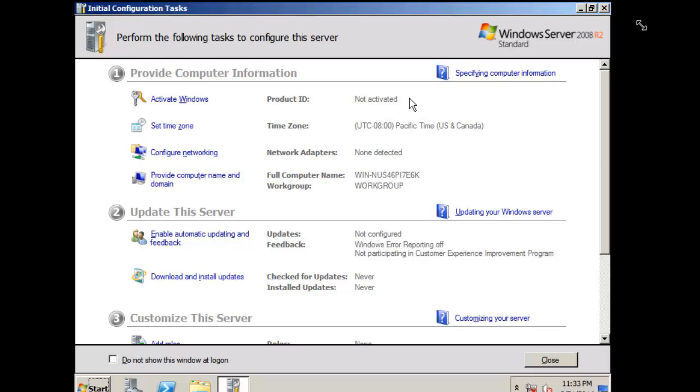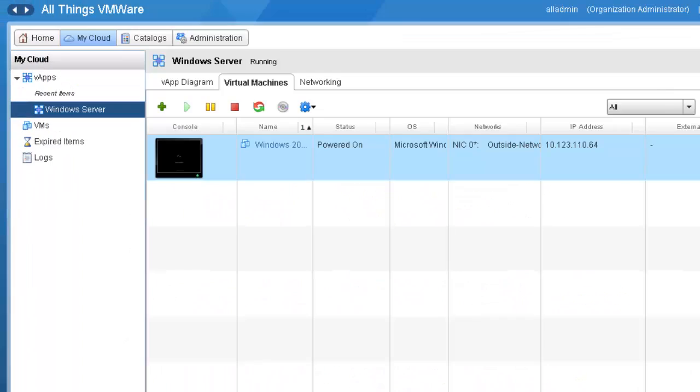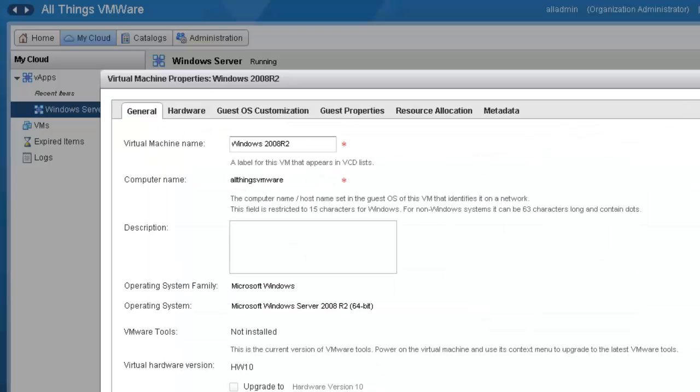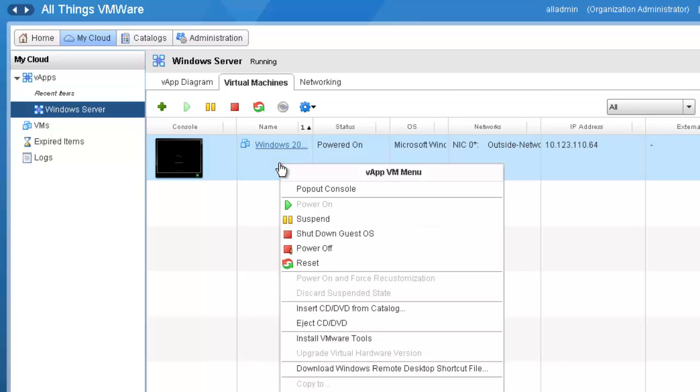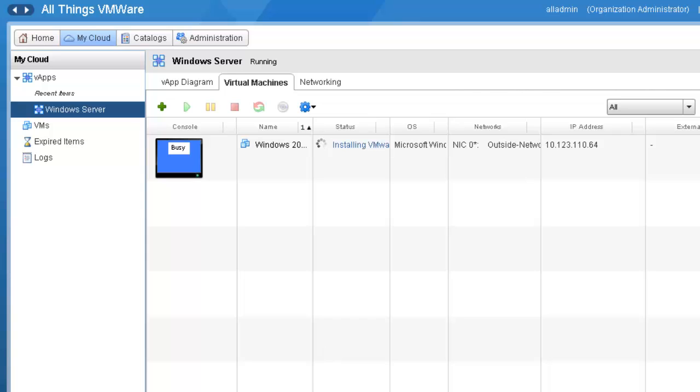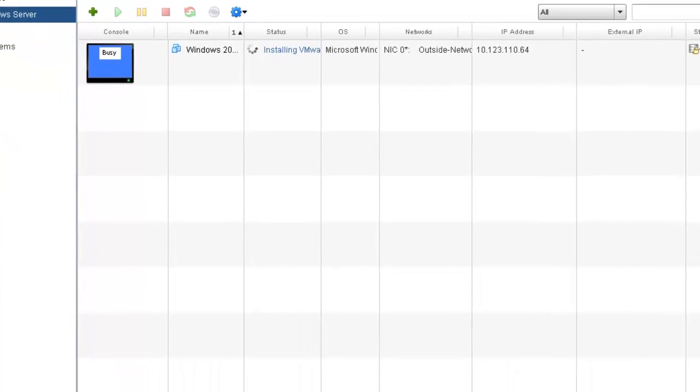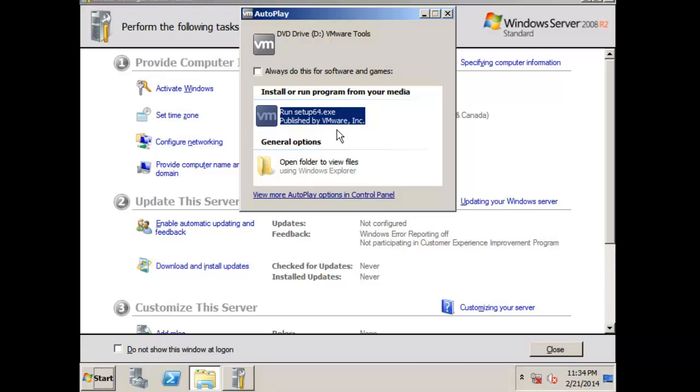So I'm going to jump back to our vCloud Director screen, and with the VM selected, I'm going to right click, and you have this option down here, Install VMware Tools. So I'm going to go ahead and click on that. And then I'm going to jump back to my console screen. There we go. So now it's going to start. It's detected the installation for the VMware Tools. I'm going to go ahead and run.